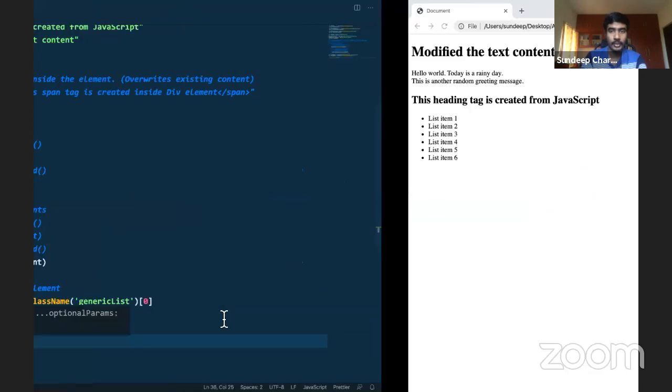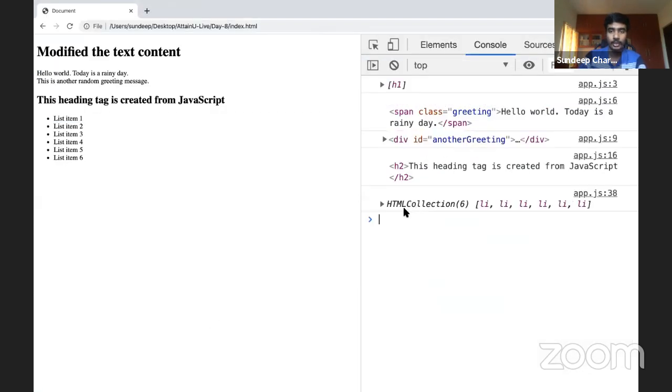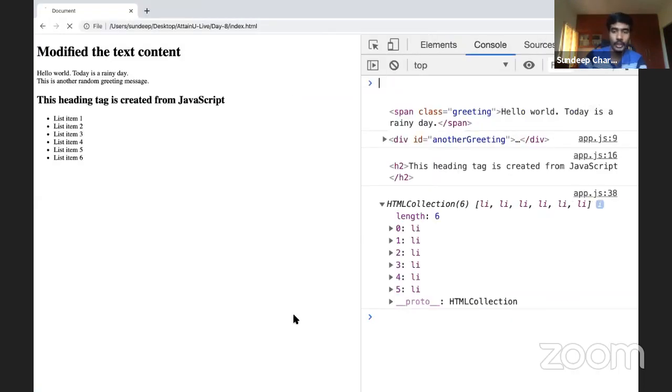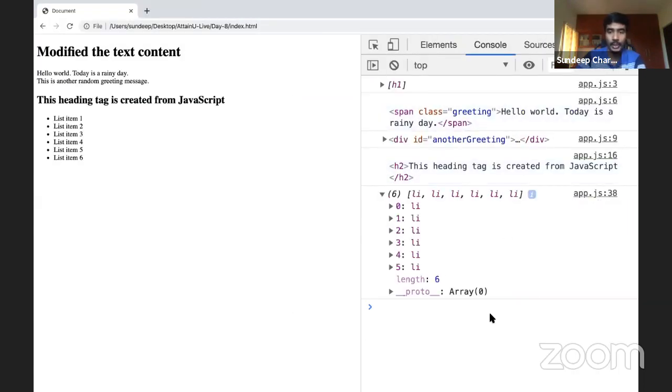and if I come and reload it, could you see this, guys? I'm getting all the 6 LIs here, but only one disadvantage is I'm still having it as a HTML collection, but that is pretty easy to remove. All I have to do is just create a new array and enclose the HTML collection inside it. So now if I reload it, I'm getting a proper array here.